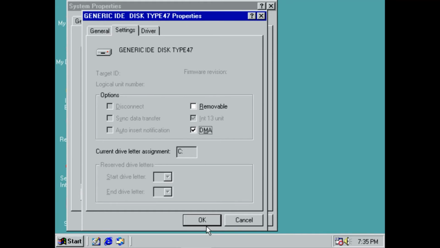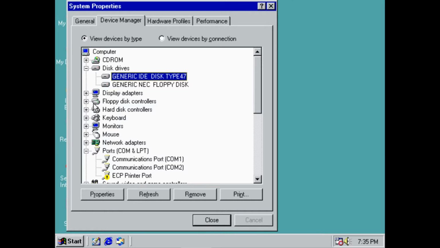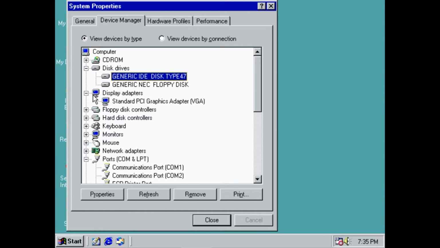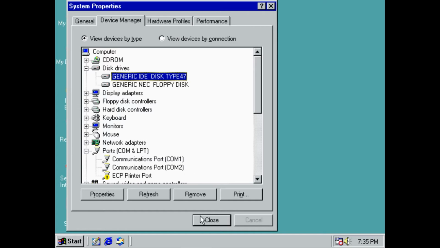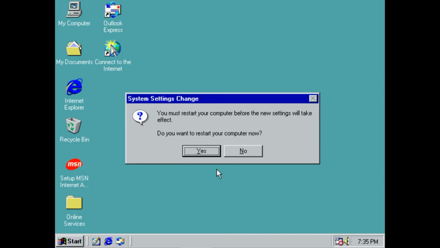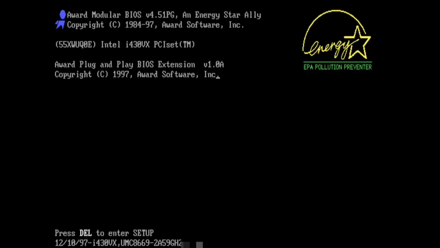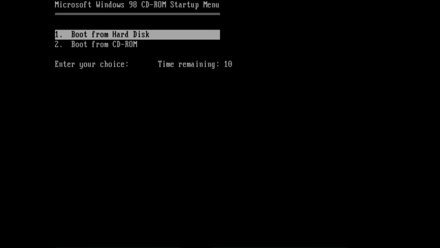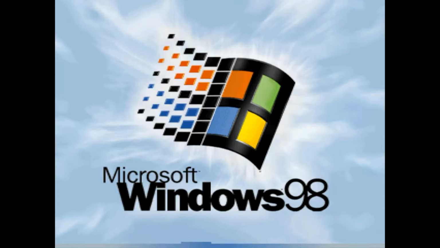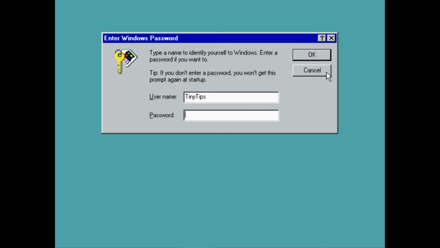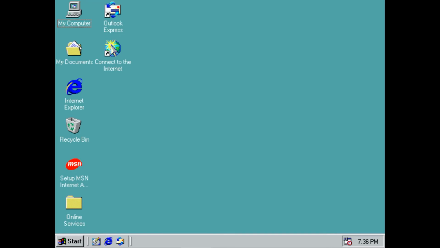Click OK. Let's check the display adapters. We don't see our Voodoo card. We need to install its driver. Close this. We are asked to restart our system. Click Yes. Our system will restart. Boot from the hard disk. To stop getting the Boot from CD-ROM option, we need to unmount the Windows 98 ISO from the CD-ROM menu of PCM software.